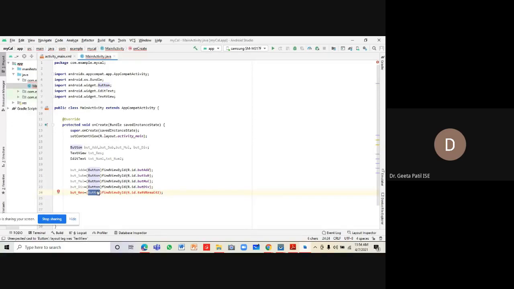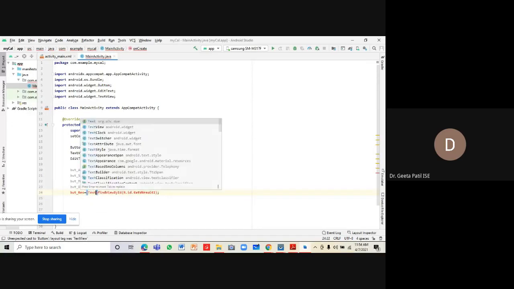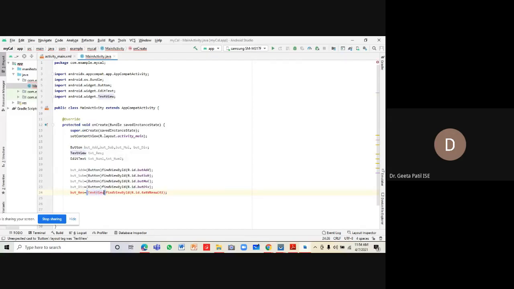Yeah, it is a text view, right? That is why the error was there. So if you are getting an error, it is a good sign, you are learning things. It's not a button, it is txt. Txt res, this is what we had created. Enter.